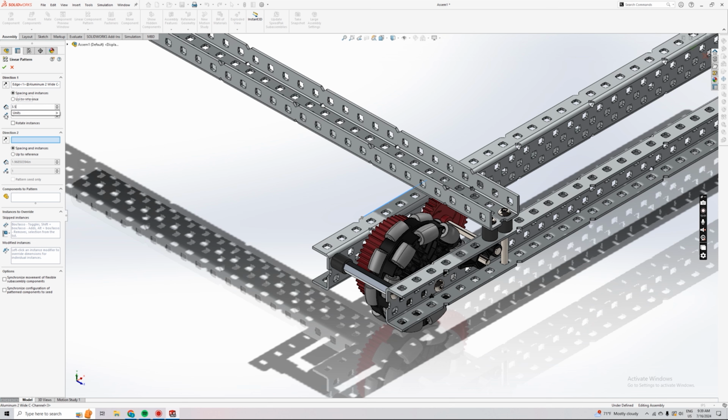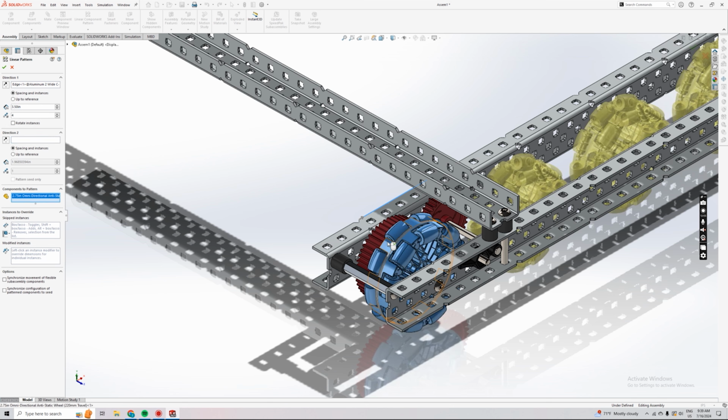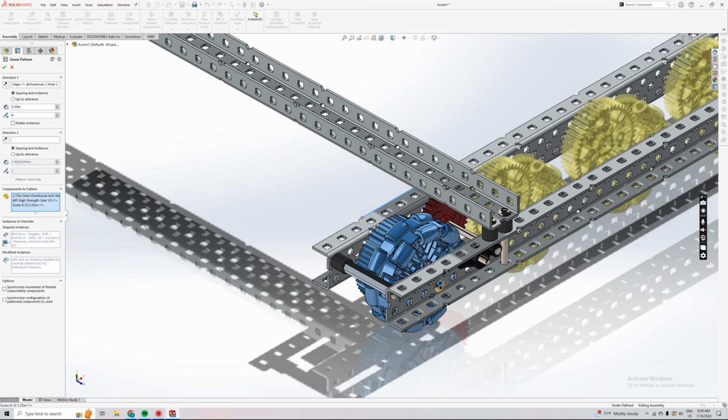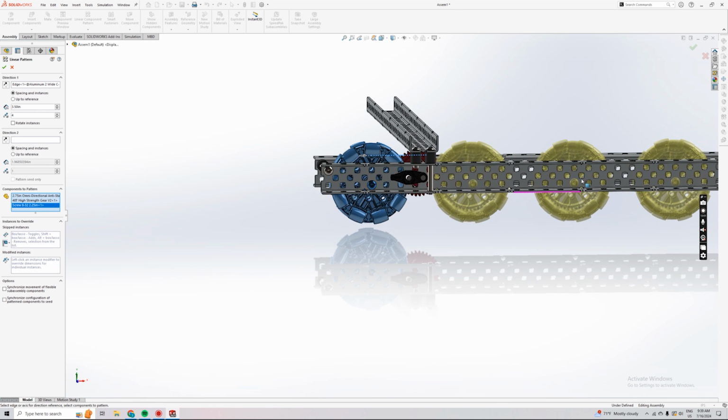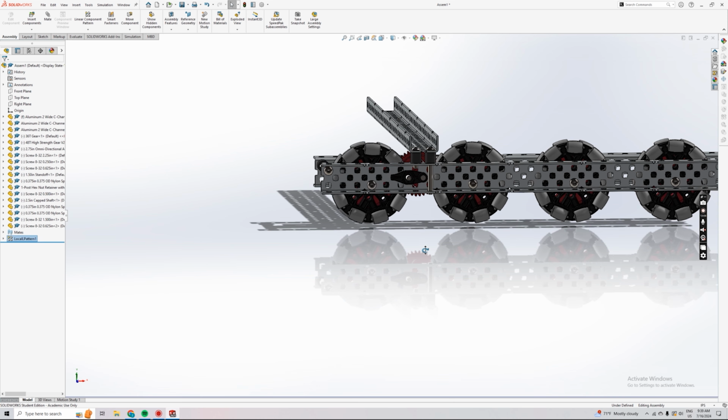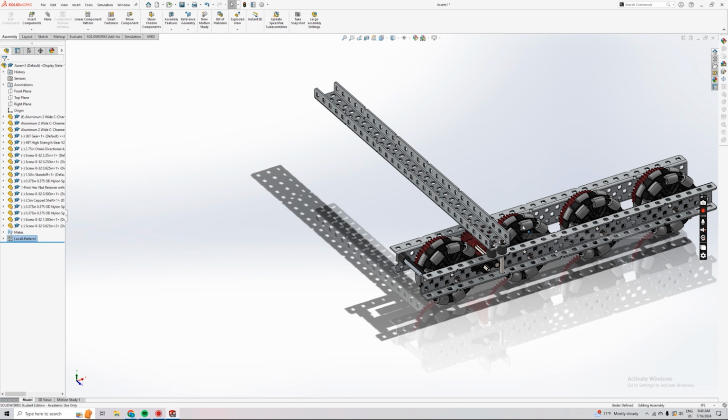We'll select 3.5. And then you go to components to pattern, and we want to select our wheel, our gear, and the screw for our wheel. And you can see this is just a preview of where everything will go. If we press OK, it just took it and copied it 3 times along the C-channel.